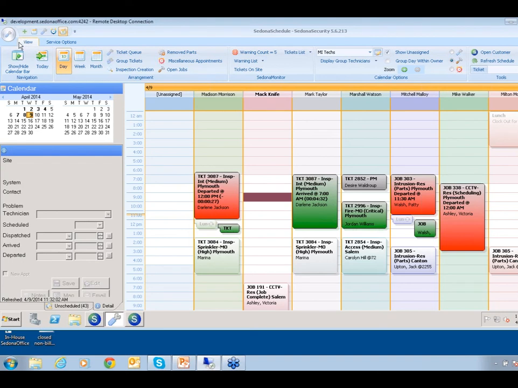Someone asked, is there a way to schedule a job ticket for a full week? What would be your suggestion if I had a job and needed a technician to go there Monday through Friday? A job or a ticket? A job, right. If I want to schedule a job for a full week, that's very easy. The software already does that.